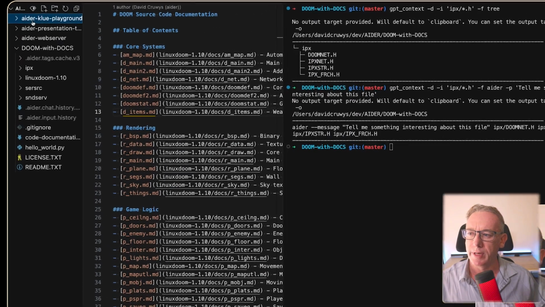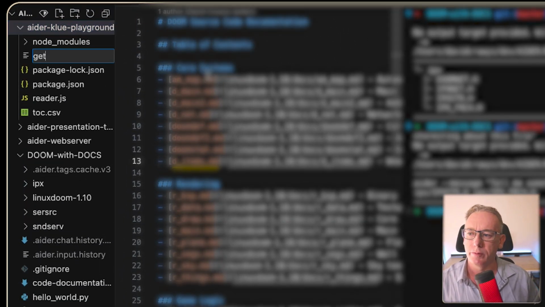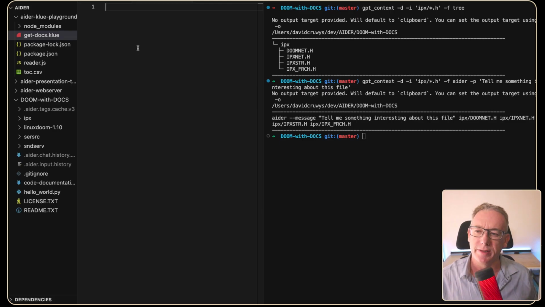Now to get started, we'll come over to our playground here. We'll go new file, and the file we'll go with is get docs, I think, sounds good. We'll call it Clue. This will make sense a bit later. So we've got this new file, and we'll put in some sort of structure. So I'll go with taught to Aider for want of a better word.